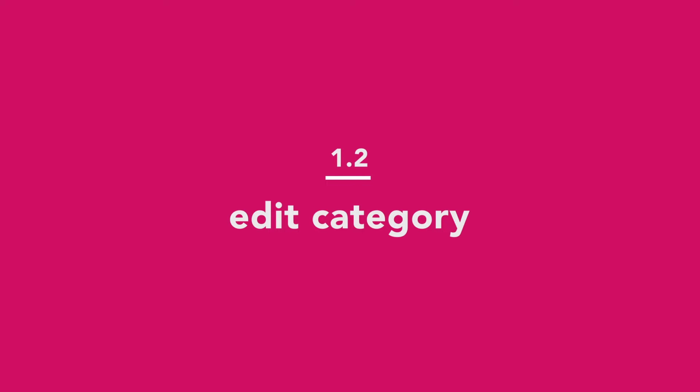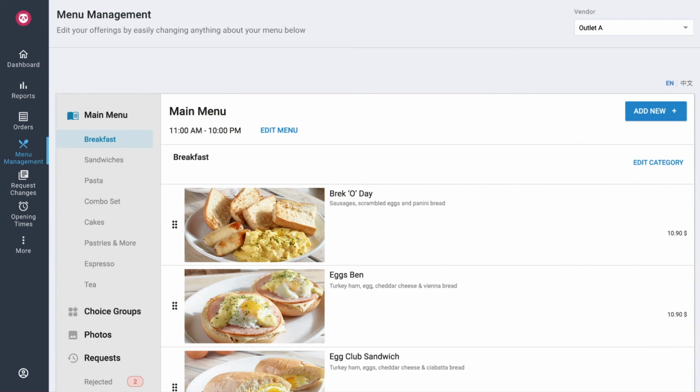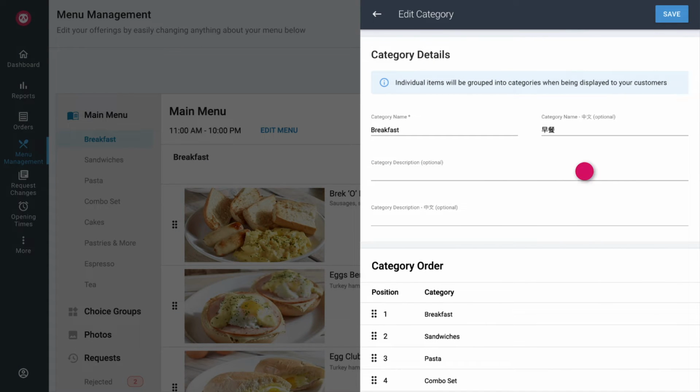How to edit your category. To edit an existing category, select Edit Category. Update your details accordingly. If you would like to sort your categories, continue to the next section. If there are no more changes, tap on Save. Your change will be reflected immediately.